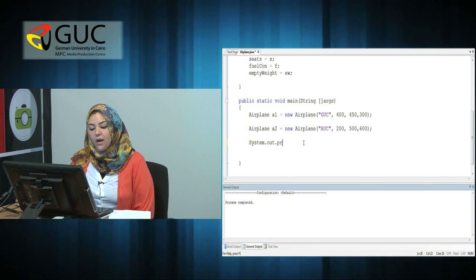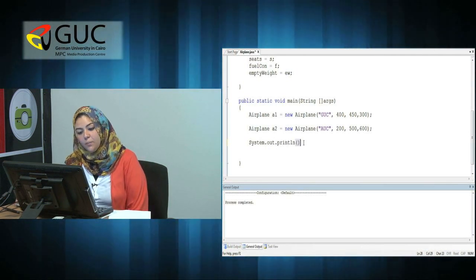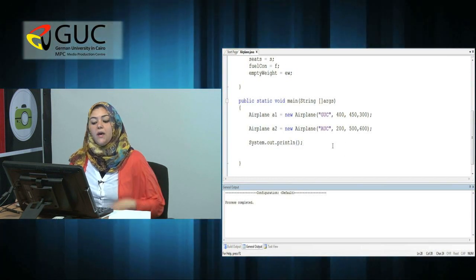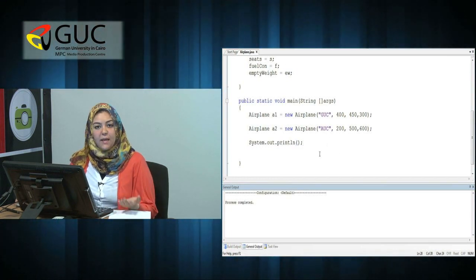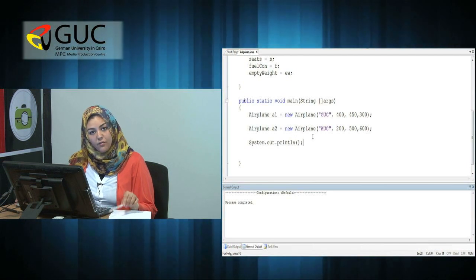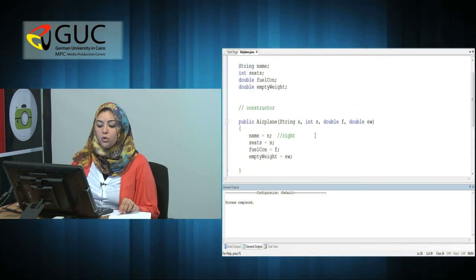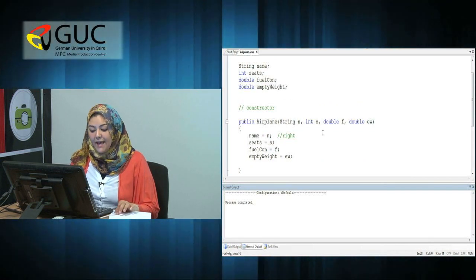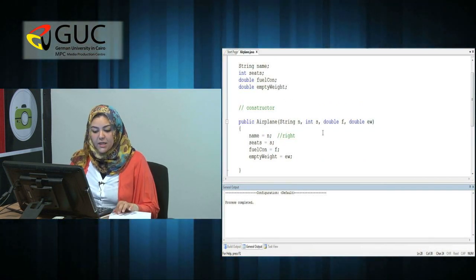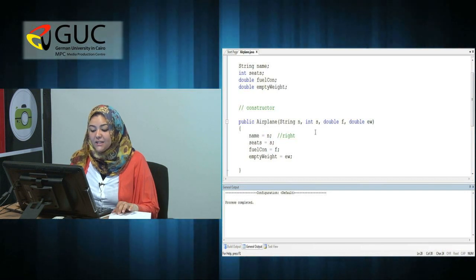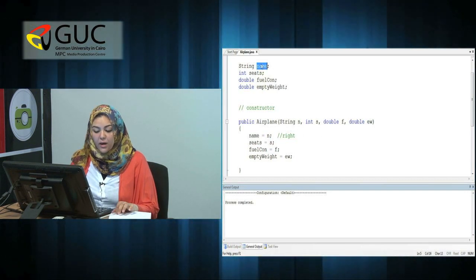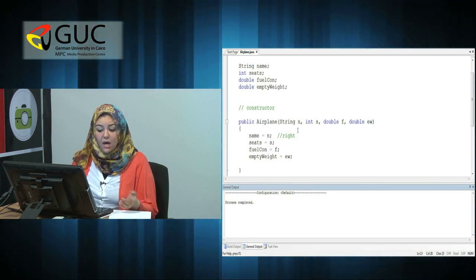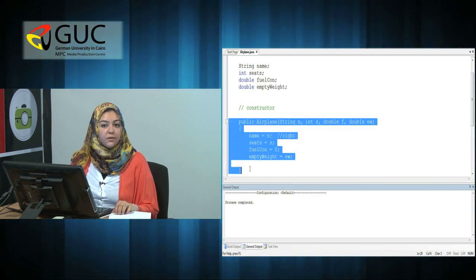Okay, how can I access the name of the airplane? You will see what is the instance variable that you used that stores the name of an airplane. The name of an airplane is stored in a variable which is called name, not n. Why is that? Because n has a scope only in this constructor, which means I can't use n anywhere after the constructor because it's not seen. It's seen only in this constructor.